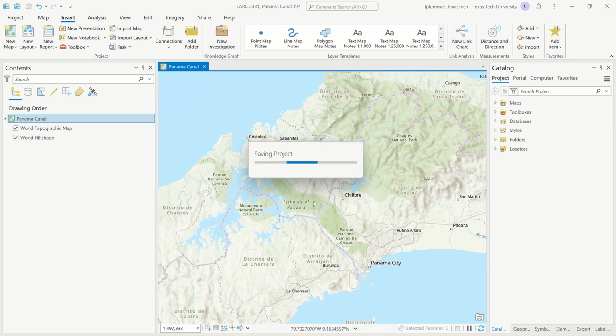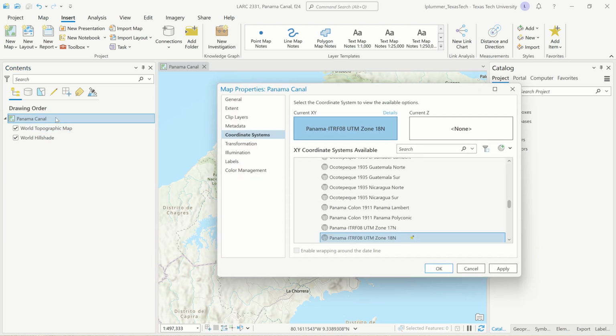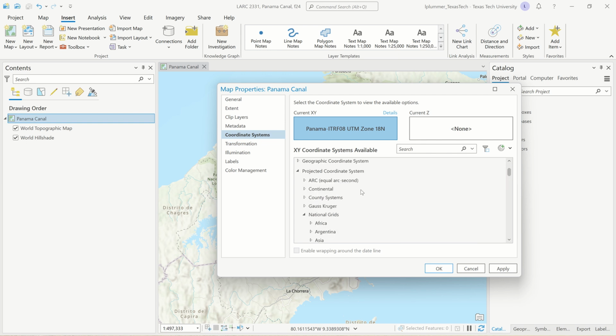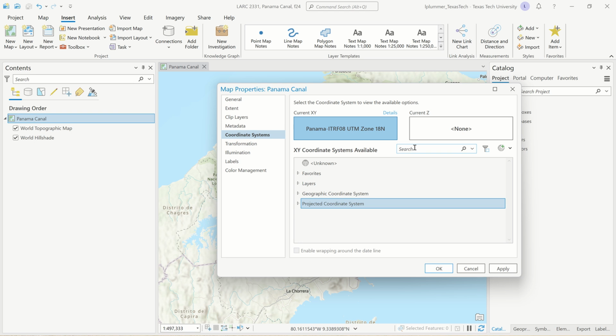Okay, so let me go through that one more time. I'm going to hit Control S, double click on your map, and that's going to open up your map properties. Come down to coordinate systems. So what I'd like you to do, let's say you're doing something in the US. Type in Wyoming.